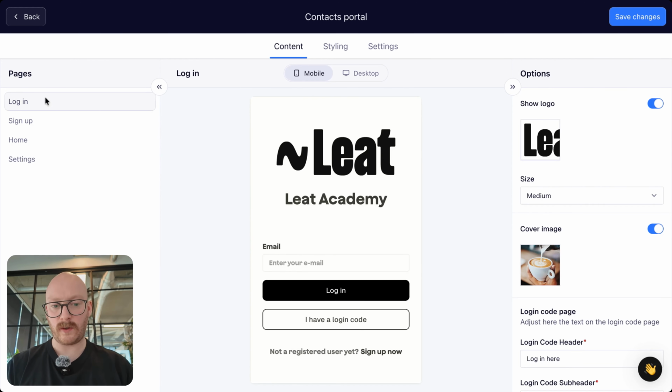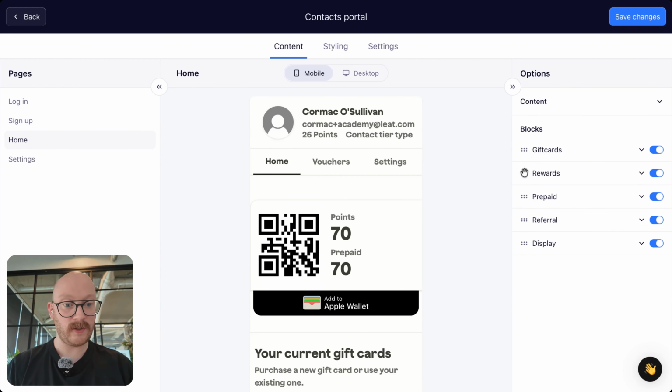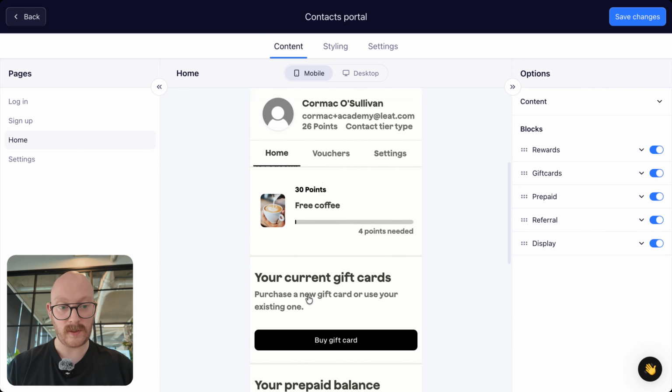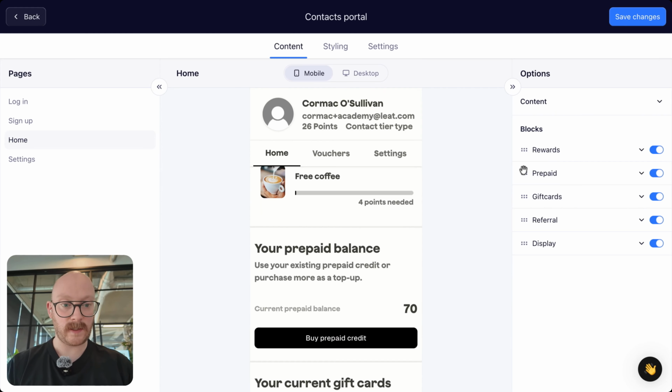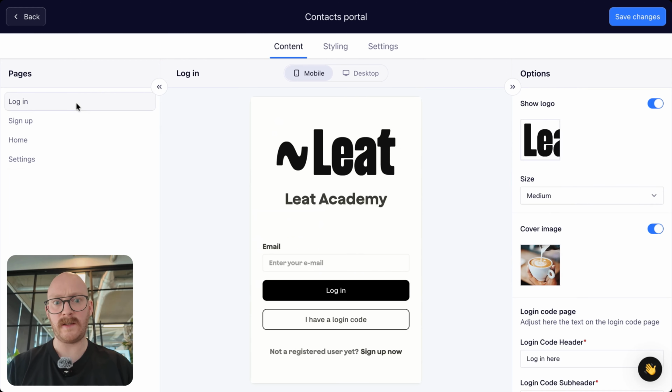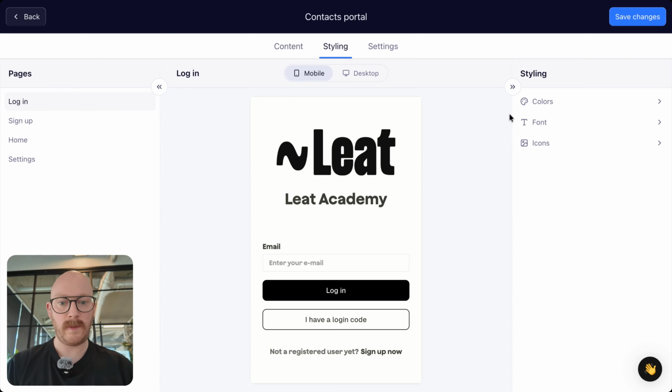So now we've configured the content of all of our different pages, as well as the structure. And just to quickly mention, if you want to change the order of these blocks, so for example, start off with rewards, followed by gift cards, or maybe you want prepaid after rewards and then gift cards, you just select the 6 dots next to the block, and then you can drag and drop them accordingly. So now I've taken you through everything there is to see basically within the content and structure of these pages. We're now going to move on to styling to make sure that this actually looks perfectly on brand. It has our colors, our fonts, our icons, etc.